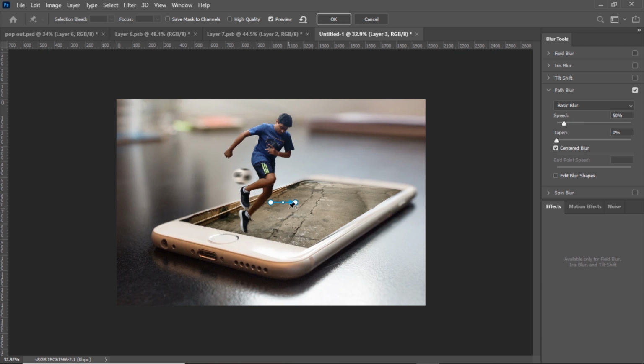Once you go here, I had set my blur value to the top direction and I didn't make it too blurry. I made it very less, and the blur value also was very less. Just a little motion blur, that's it. And then hit OK.